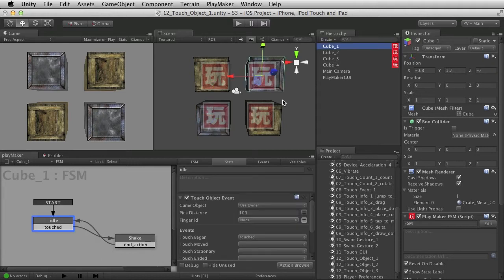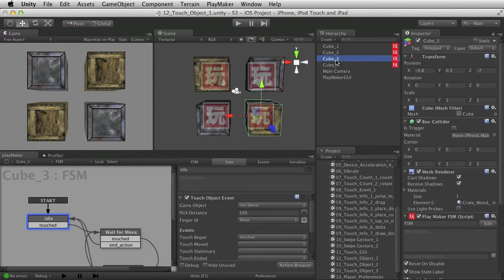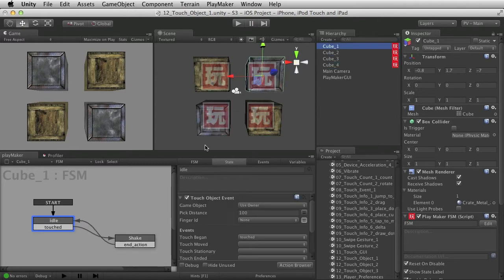And let me just stress this again. Each one of these touch object events is only going to respond if this one particular object is hit. Touch object event is doing behind the scenes all the dirty work for you. It's handling all the ray casts and all that kind of stuff to make sure you're only hitting this one object. Cube 1, 2, 3, 4, they each have different functionality.